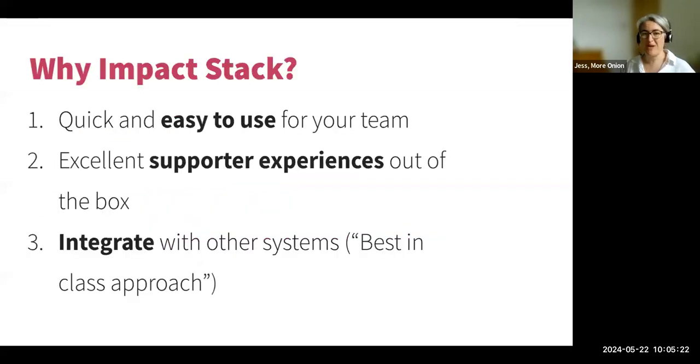We're all here to talk about Impact Stack, this system that you will use for your campaigning and for some of you for your fundraising as well. A system that's really easy to use for your team and delivers great supporter experiences for your supporters, very straightforwardly and effectively for you. We talk about it as a system that plays nicely with other systems. So we're not trying to do everything. We're trying to allow you to choose the systems that work best for you and have a platform that will integrate well with them. And we'll be talking more about that this morning.